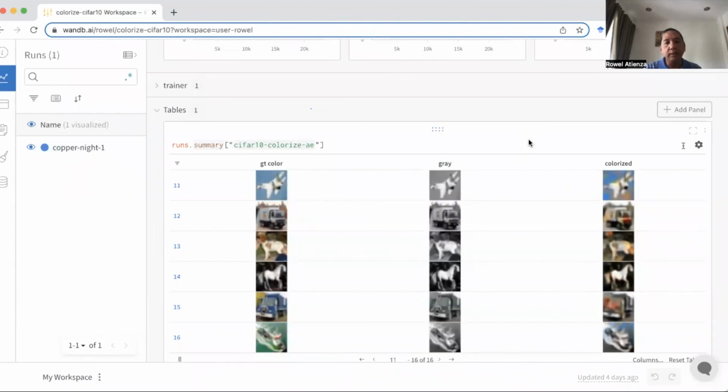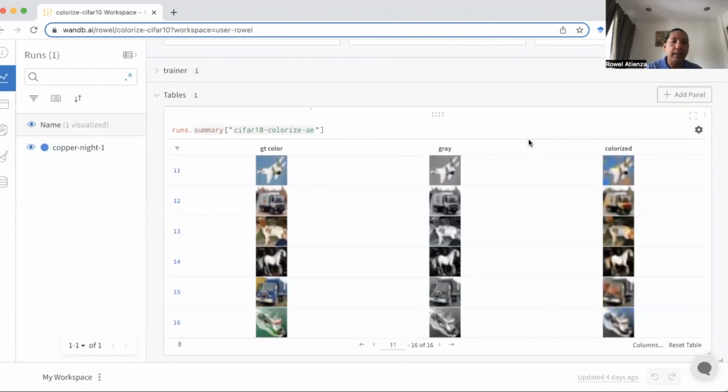So this is the weights and biases visualization. And in this case, let's take a look. These are the ground truth color images. This is the grayscale version, and these are the colorized images using the colorization autoencoder. For example, take a look at this one. The sky is blue. This is a plane, and above the plane is the sky. And I believe this is a cat. This is a cat grayscale, and here we were able to colorize the cat pretty much very well.